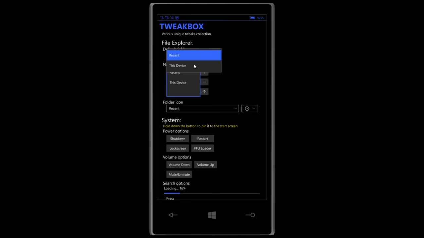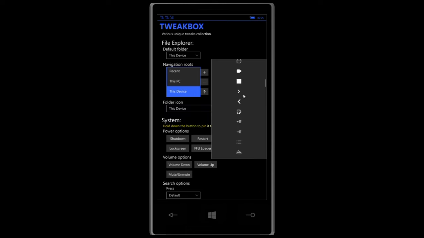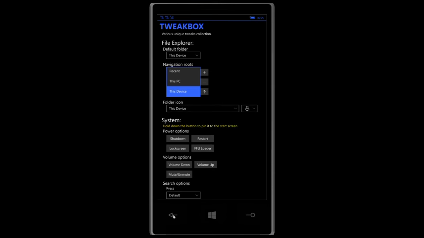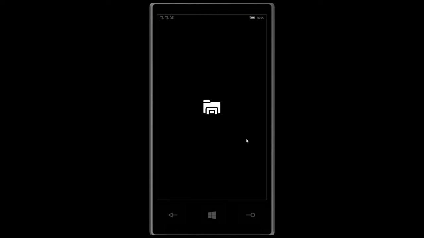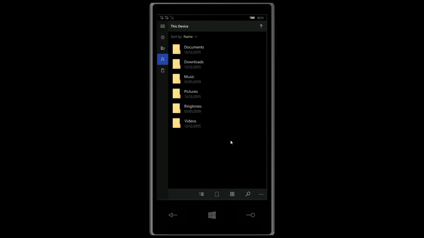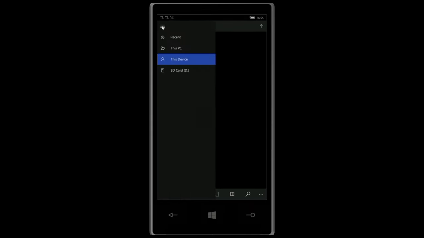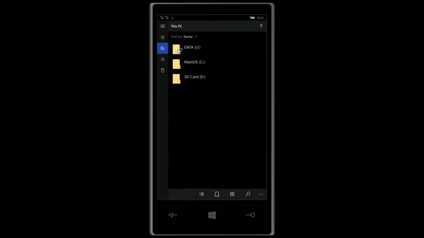In the File Explorer tweak, you can change the default folder on launch, add custom paths to the navigation routes, including this PC path which lets you access the root, and also you can change the icons of the routes. As you can see now, the default folder has changed to this device, as well as its icon, and also added this PC to the navigation routes.